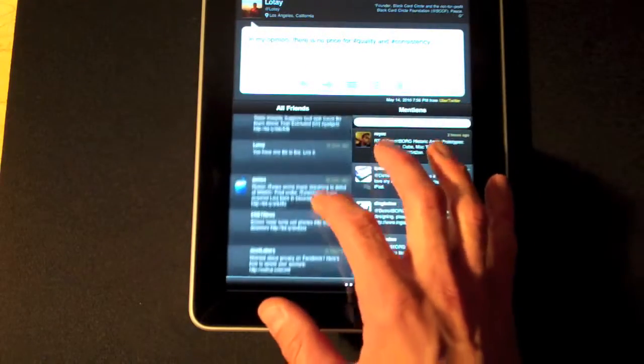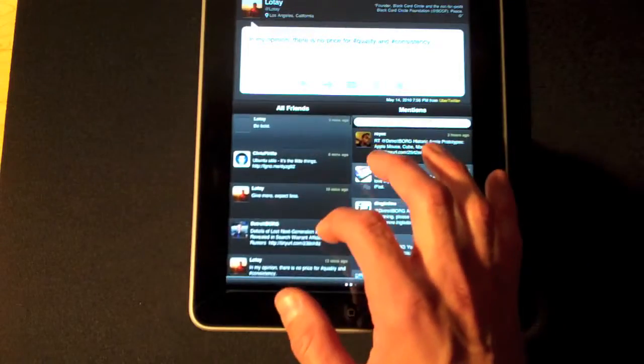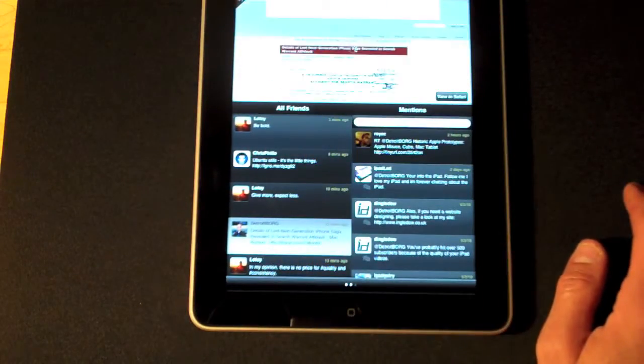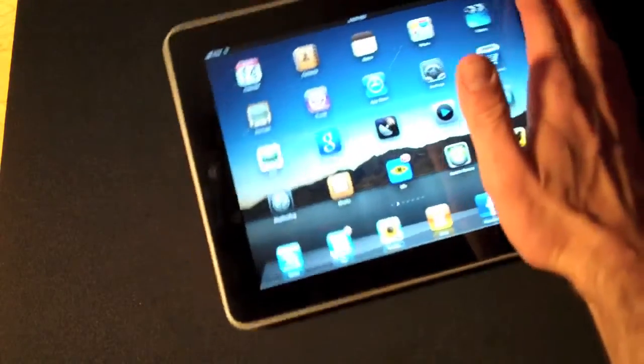And let's see, if we get a post with a link in it, like the one I just posted, just tap the link and it opens right in the app. There you go. That's a quick look at TweetDeck.